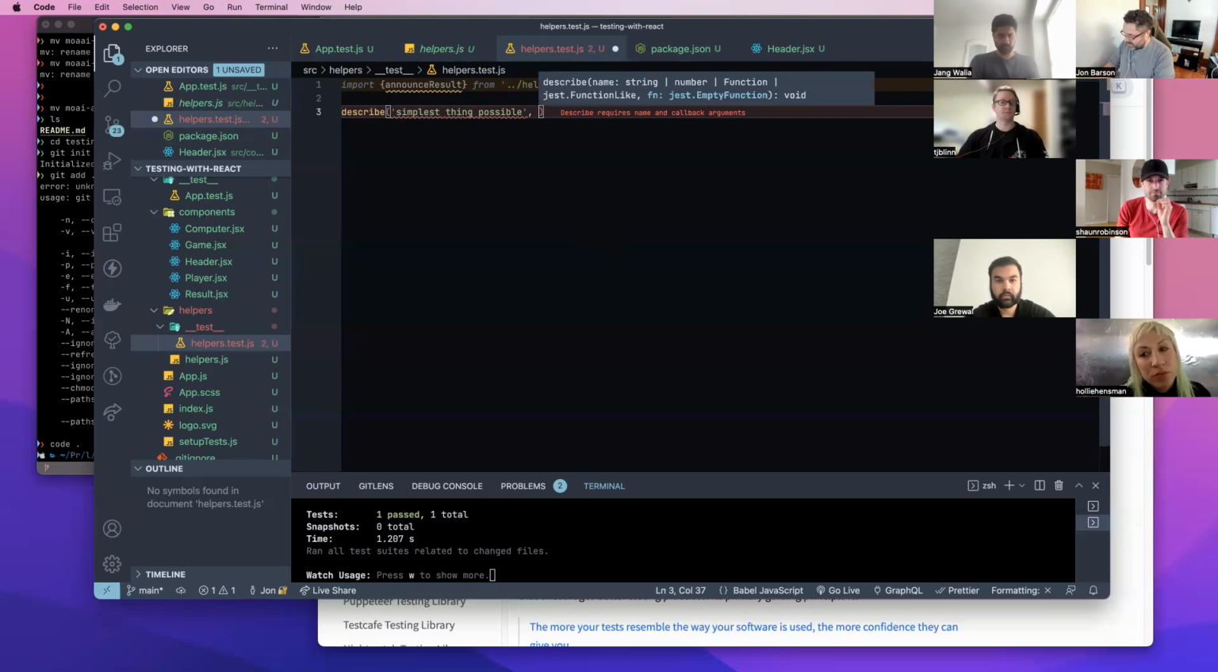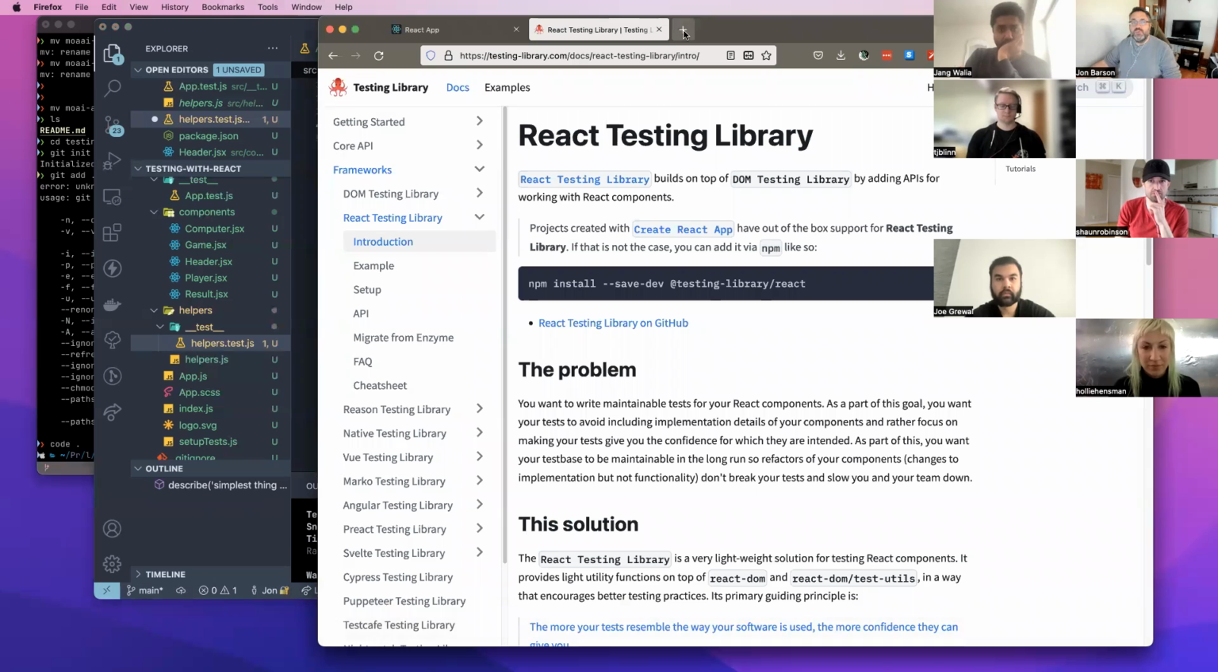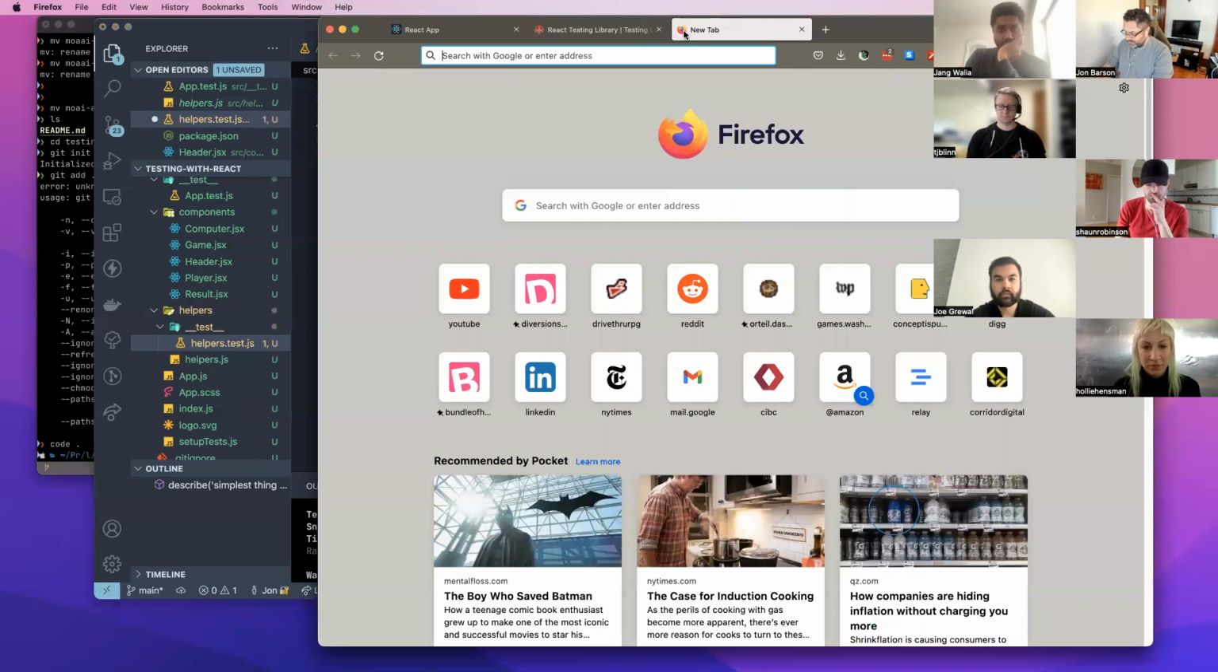Okay, so the next parameter is a callback. And in this callback, what am I going to test? Well, what's the easiest thing I can think of? I want to test that true is true. That's as easy as it gets. So how do we write our tests? Let's go over to Jest.